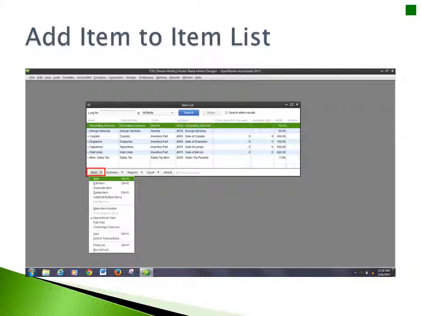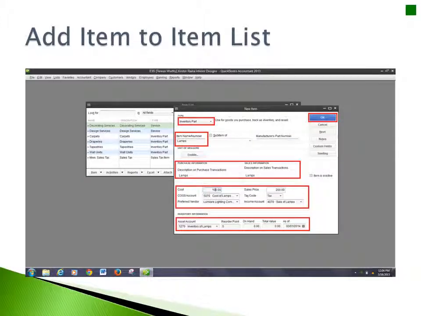At the Item List window, click the Item Menu button. In the submenu, click New. The new item window appears. Using your textbook, enter the information as directed and as shown on this screenshot to enter the lamp's inventory file. When your window matches the one on page 5-7, click OK and close the item list window.